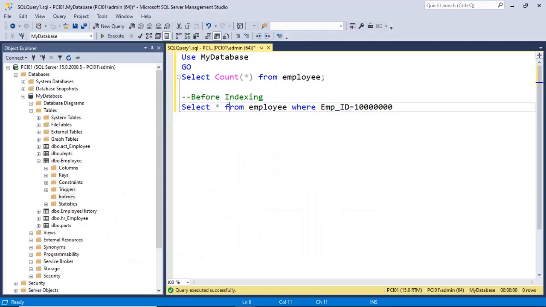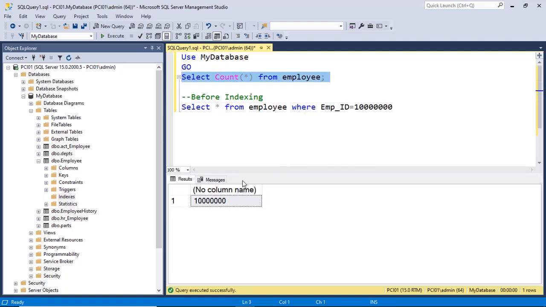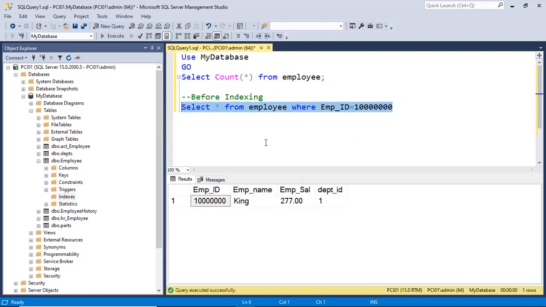Now we do some practical on SQL Server. Right now I have a table that is the employee. First of all, I'll check the number of records in this table. You can see it's about 1 crore, or 10 million. Right now we do not have any kind of indexing on that table. It means if we search a value, the searching type will be a sequential search. So I'm searching for the very last value, this one. So we got the result.